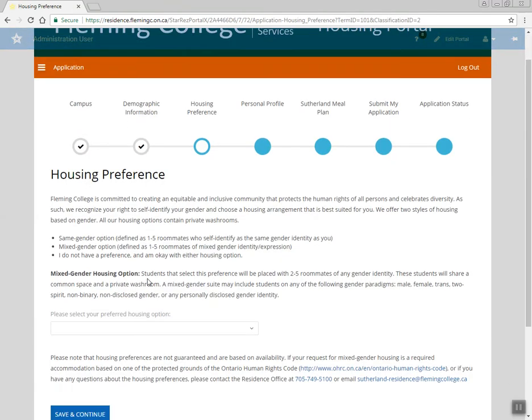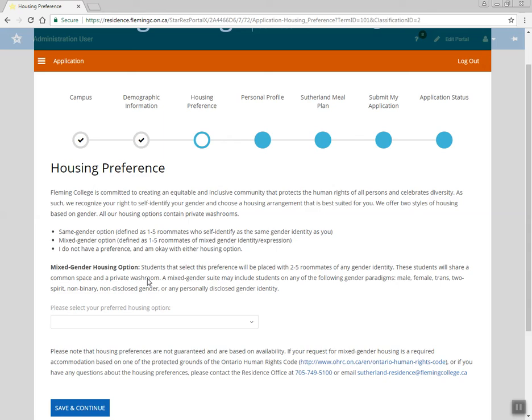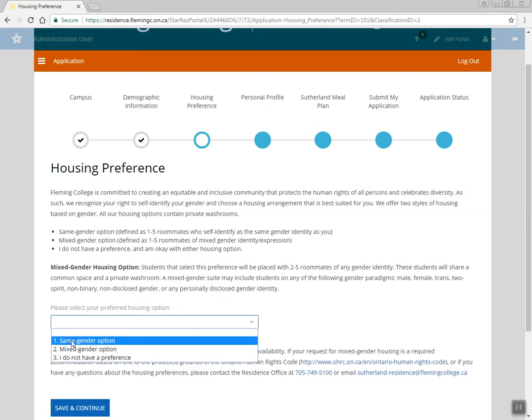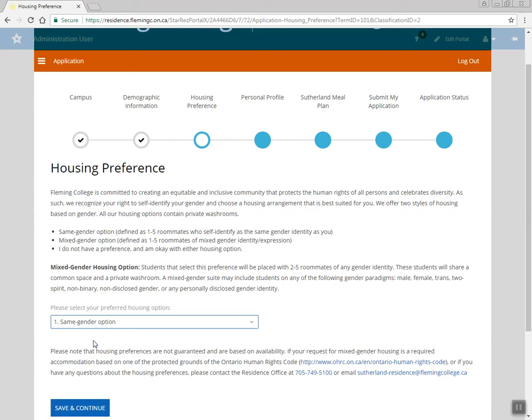So this is our housing preference. We have two styles of living here in residence, whether that's a same gender option or a mixed gender. So I encourage you to pause the video and read over what that means. I'm just going to ask you to pause the video and read that over. You have the options here once you click on that. So click that, and then click on Save and Continue.